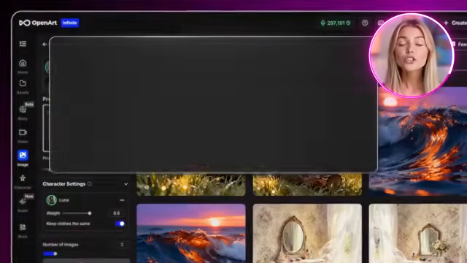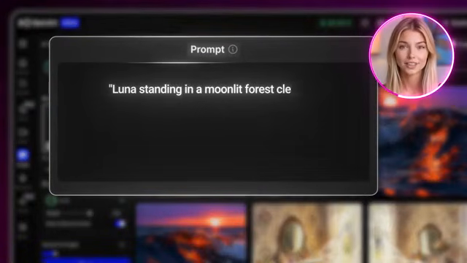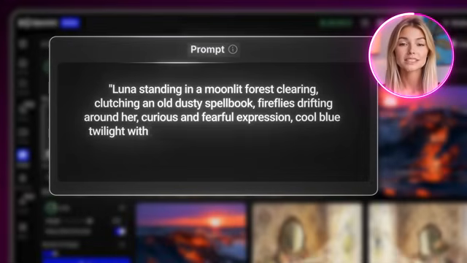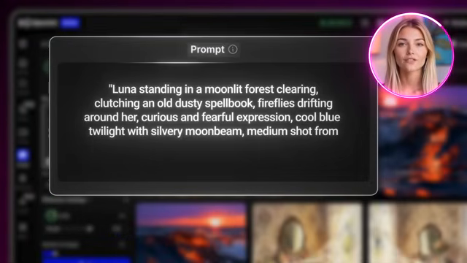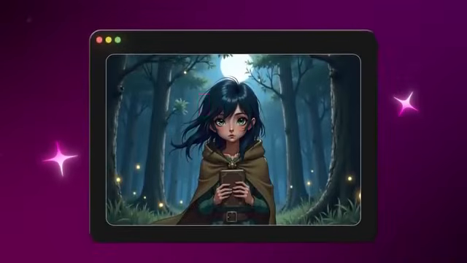For our first panel, my prompt is Luna standing in a moonlit forest clearing, clutching an old dusty spellbook. Fireflies drifting around her, curious and fearful expression. Cool blue twilight with silvery moonbeam, medium shot from front with slight low angle comic book style. Look how gorgeous this came out.